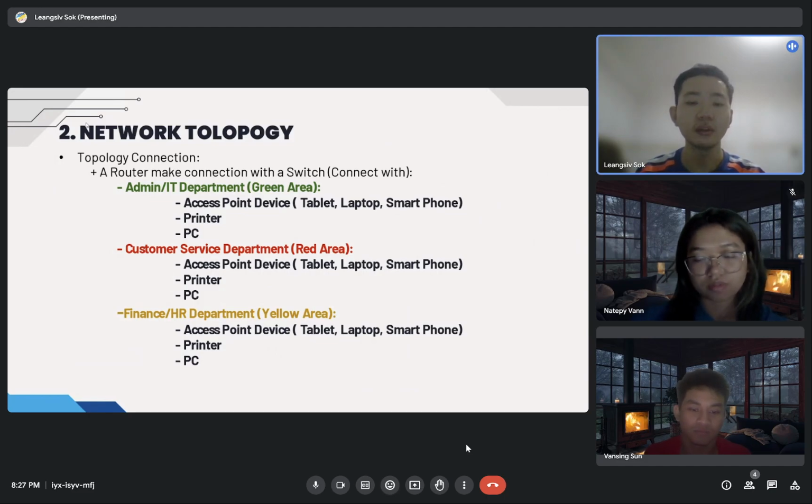The access point is a device that creates a wireless local area network, or WLAN, usually in an office or large building. It connects to the switch's FA0/2 port using the Ethernet cable. Ethernet is a network protocol that controls how data is transmitted over a LAN, and it is referred to as the IEEE 802.3 protocol. And the red area is customer service.